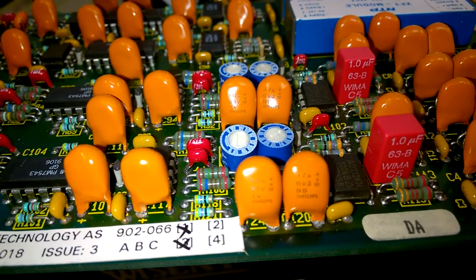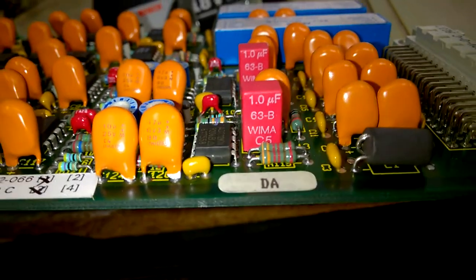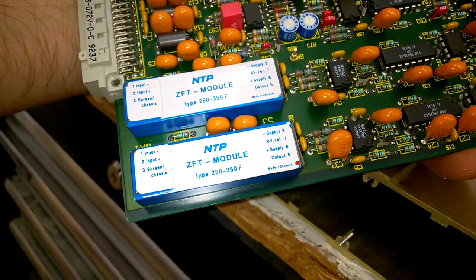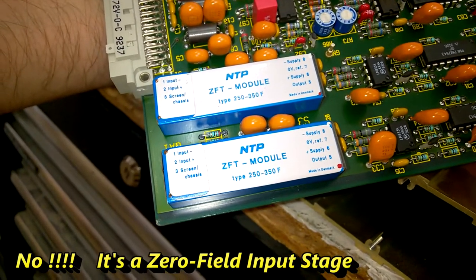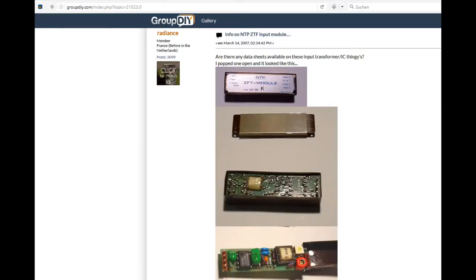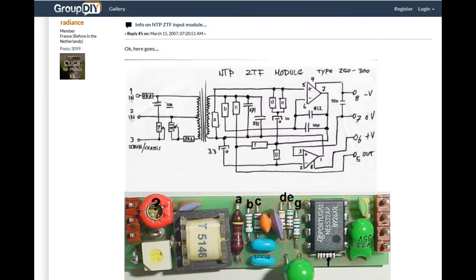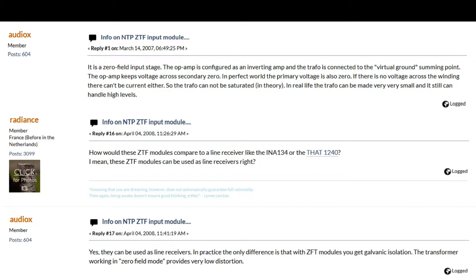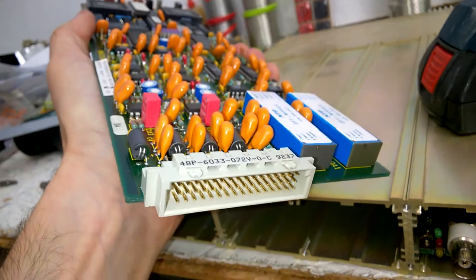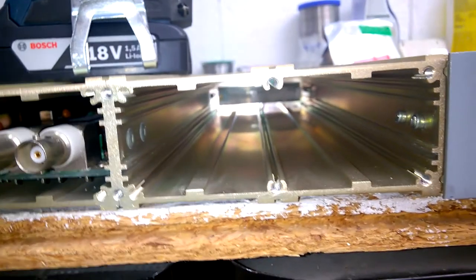Oh, these are tantalum caps. And yeah, some VMA caps. It's a DC-DC converter. Great.